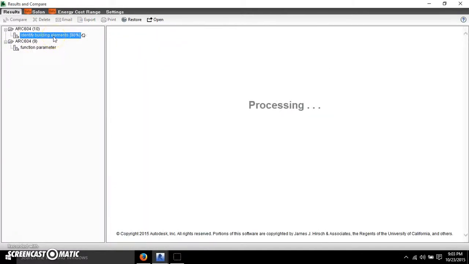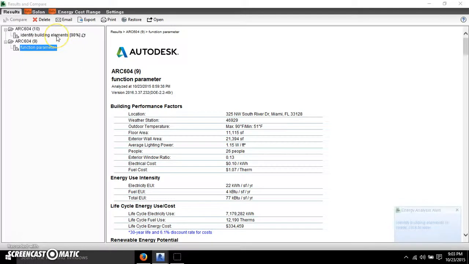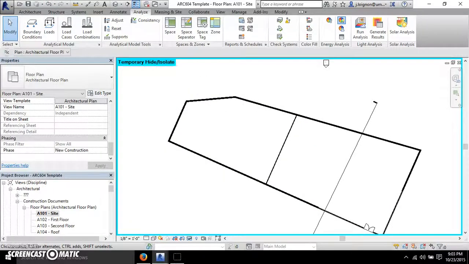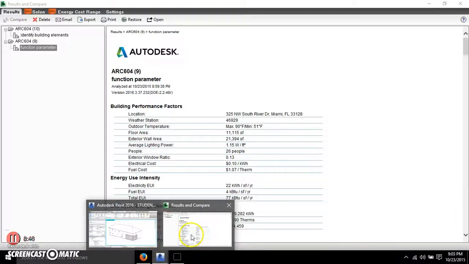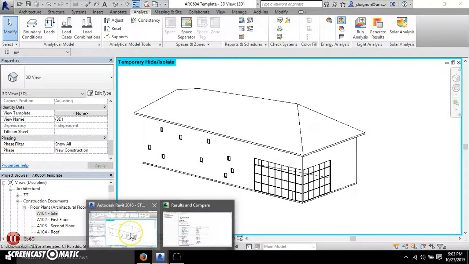Obviously, when you run a report using identify building elements, it's going to take a little bit longer. It's done now anyway, just because it has to identify all the elements in your building. Obviously, my building is very minimal, not much to it. Your stuff, you guys will have a lot more to your building, particularly at the end of the semester, once everything's modeled.